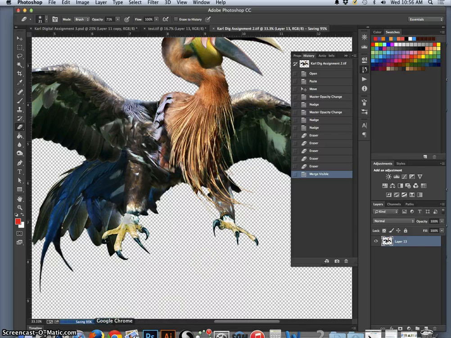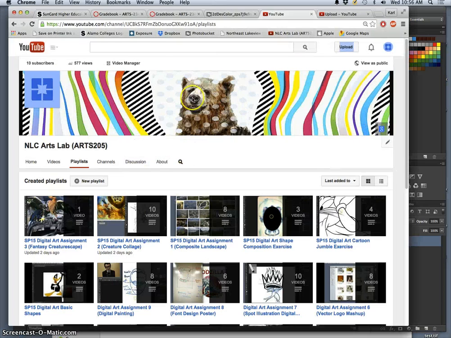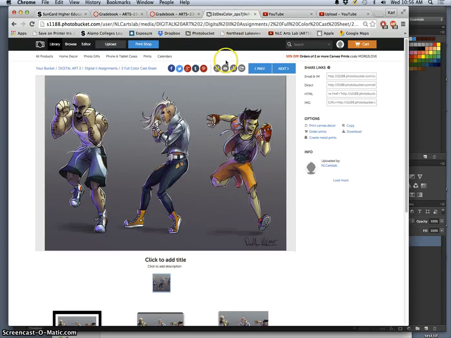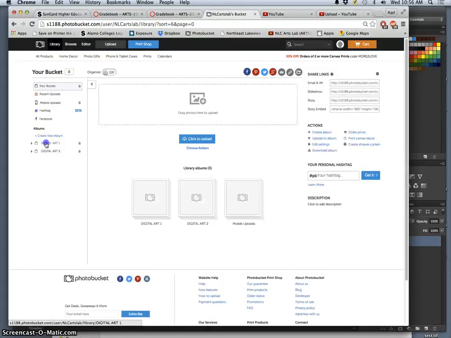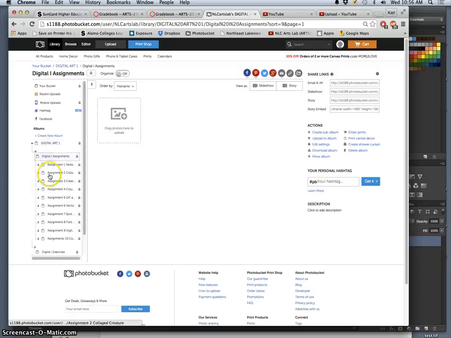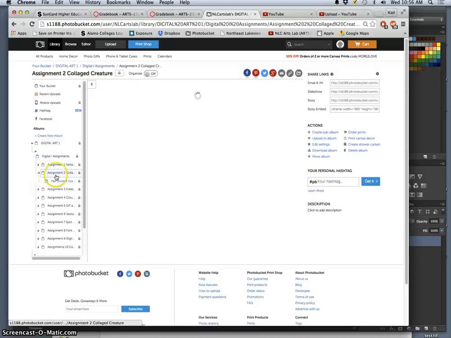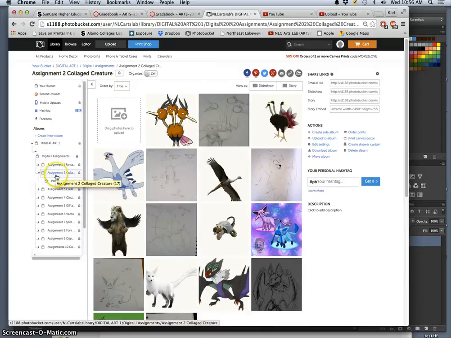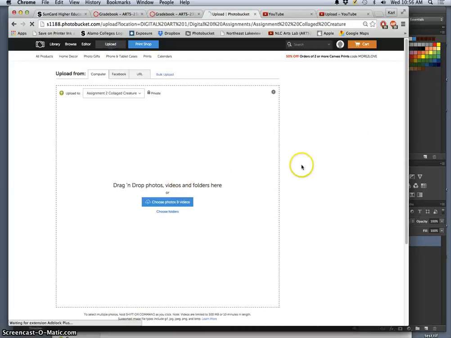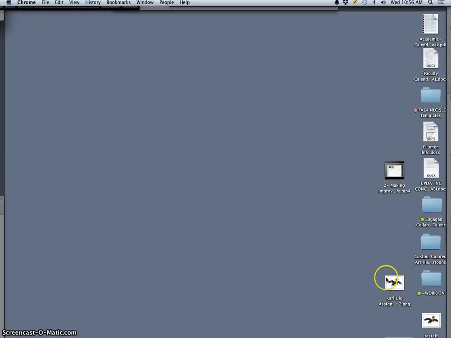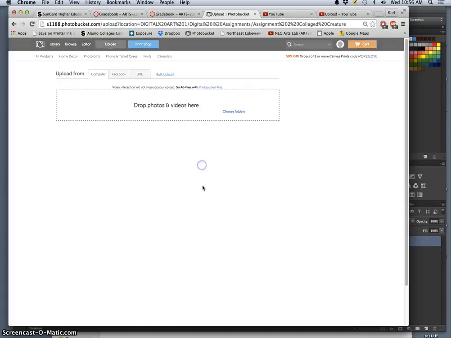And just because we'll keep improving our projects, the way we do that in PhotoBucket is we navigate to the right folder. So Digital Art 1, Digital Assignments. This is a resubmission of assignment 2. And I'm going to upload it. This improves what I had. And I bring in my PNG.